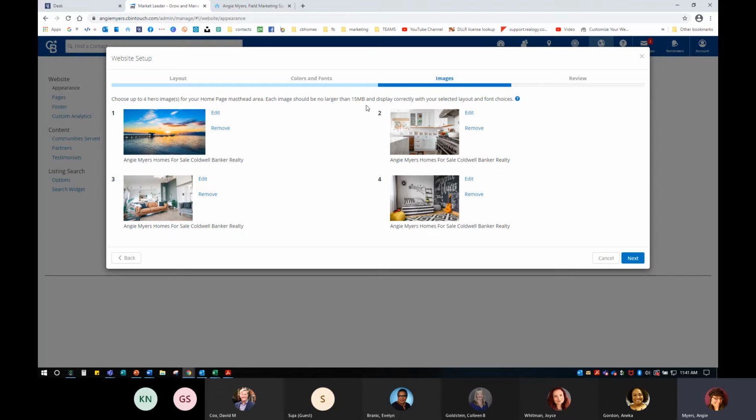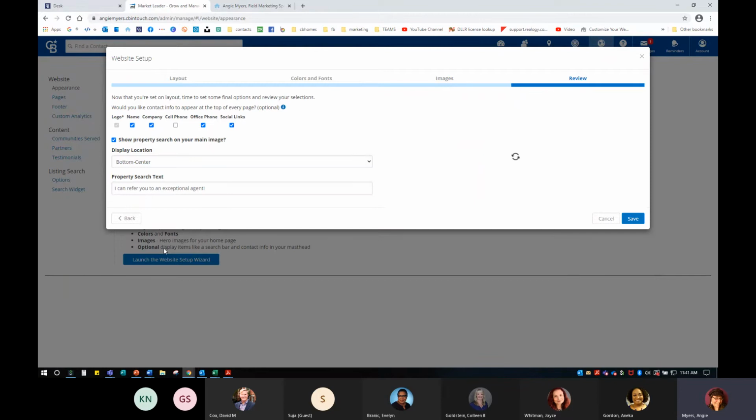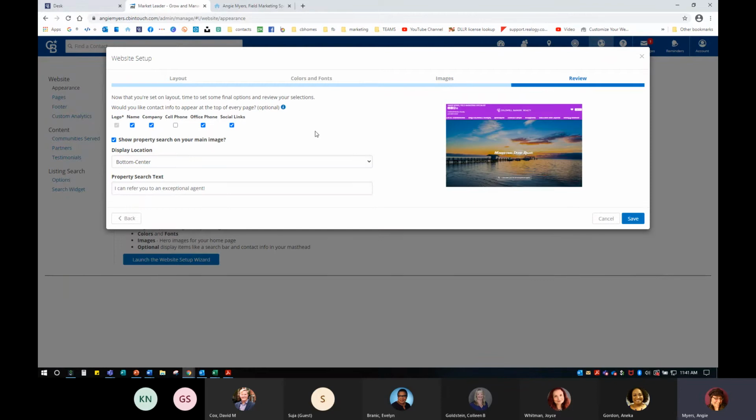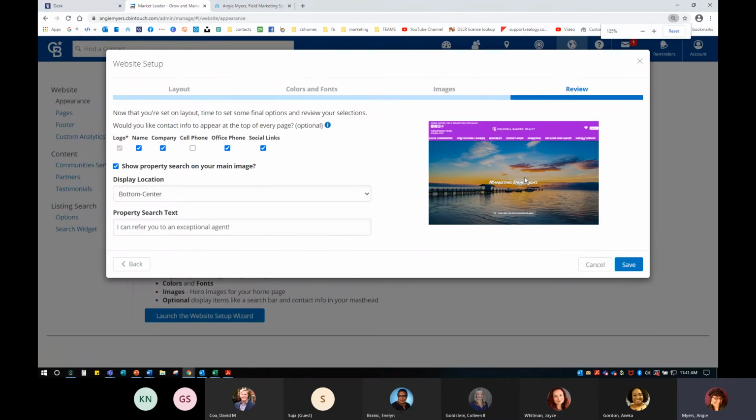And if somebody's on your site and it's very slow, they're going to leave and go somewhere else. So I've added my images. I've clicked on next. And this last screen, you'll see here that purple that I added is going to show me what my website is going to look like. We'll make this a little bigger so we can see it.